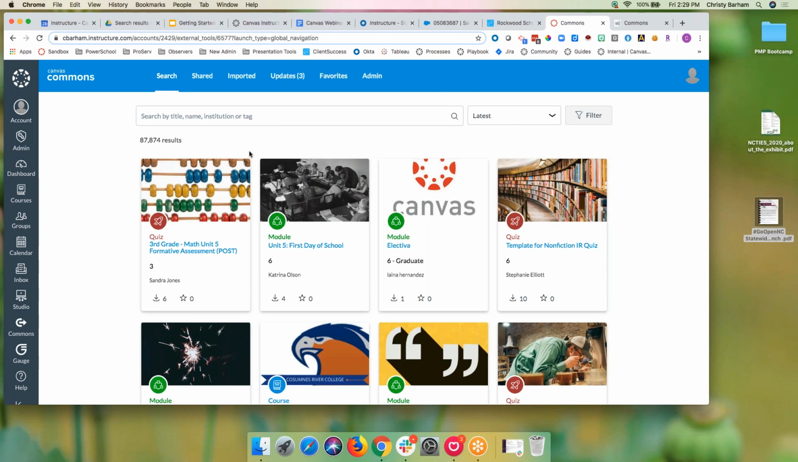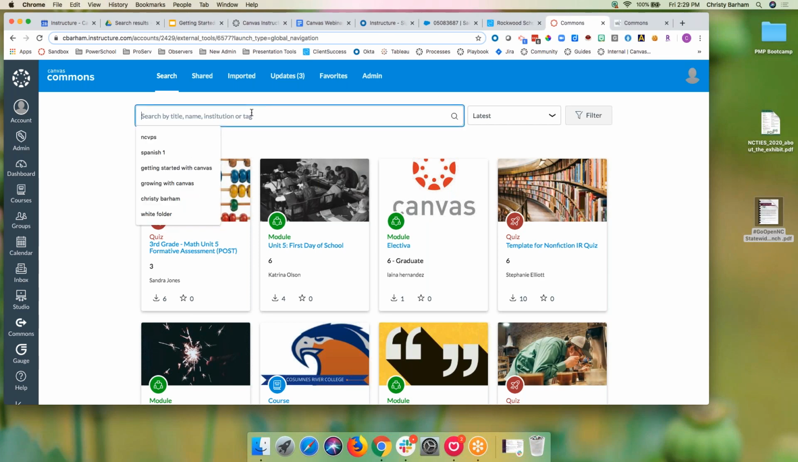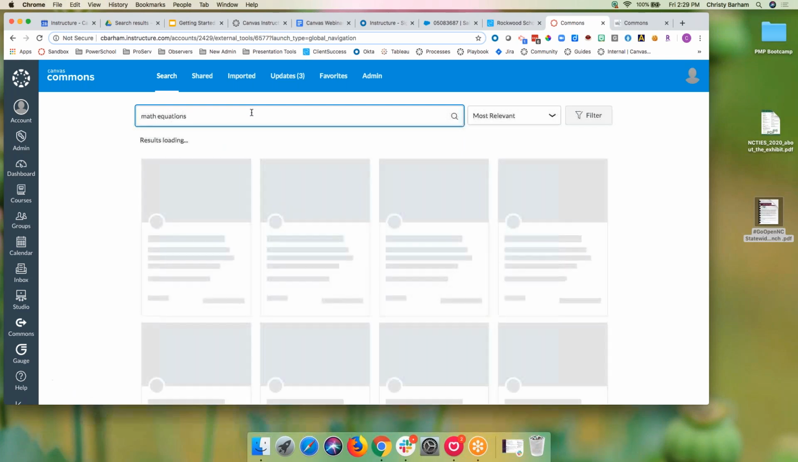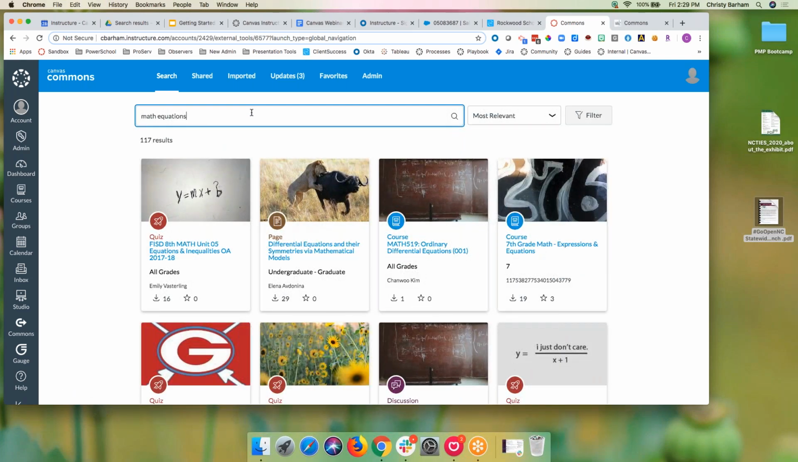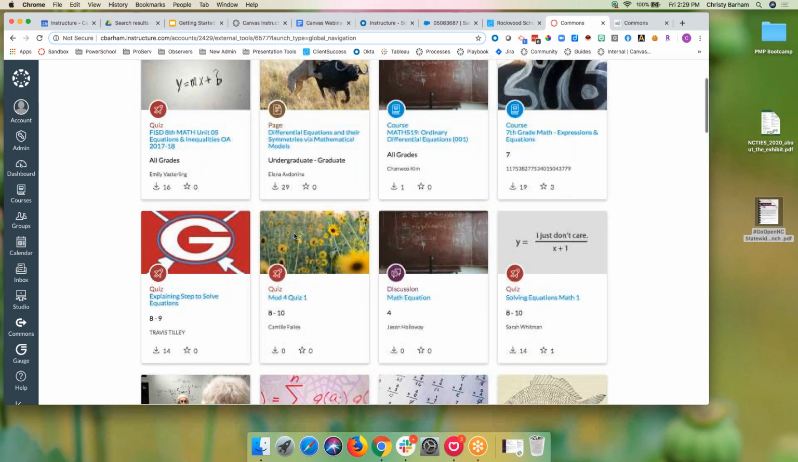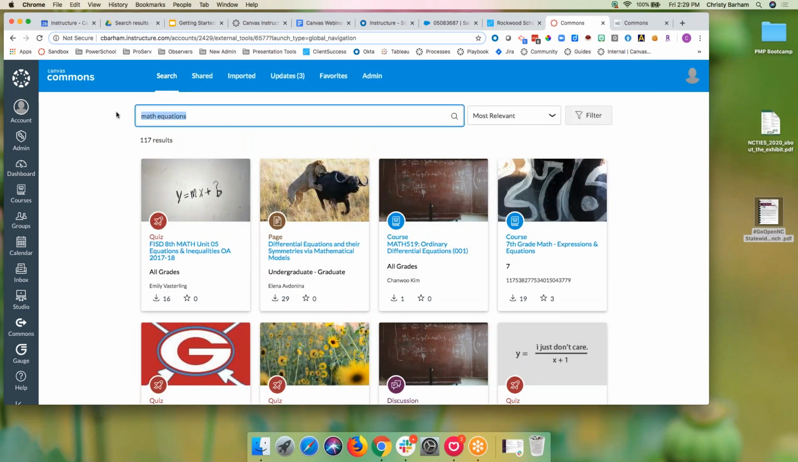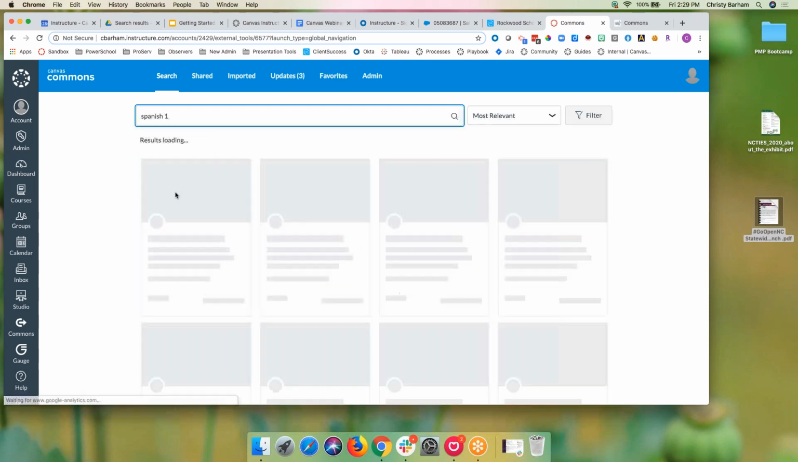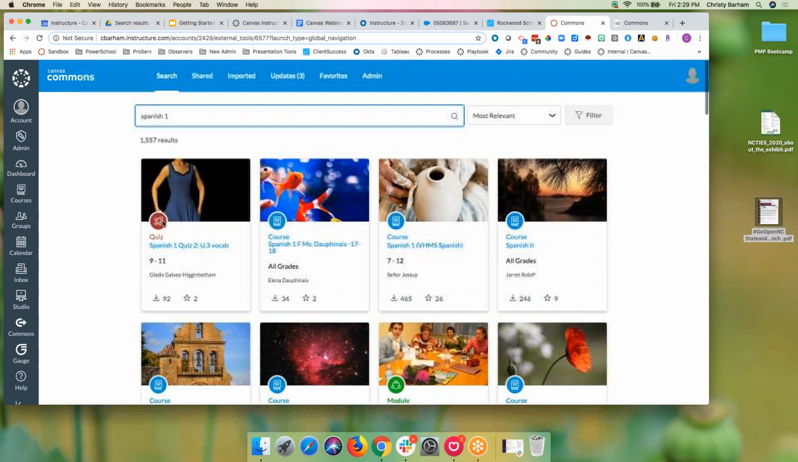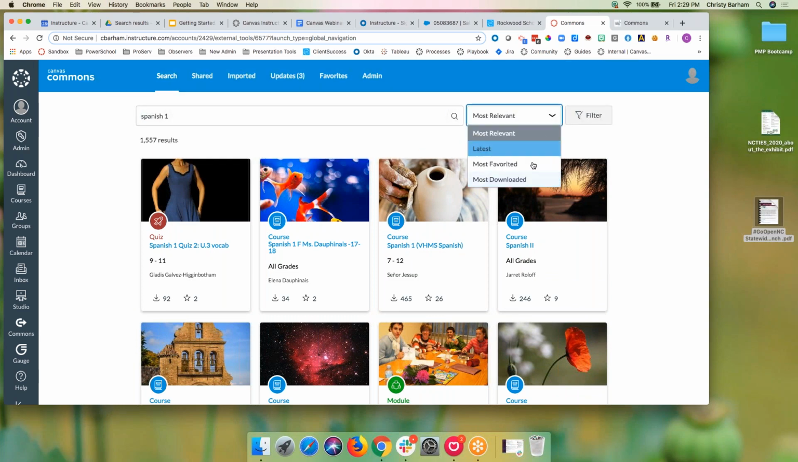Within Commons, you can see that I can begin just searching. So let's say that I wanted to look for math equations. I could look for some math equations that way. I could look for full courses. I also can sort those by most relevant, latest, most favorited, or most downloaded.